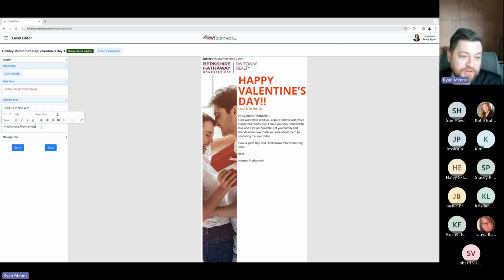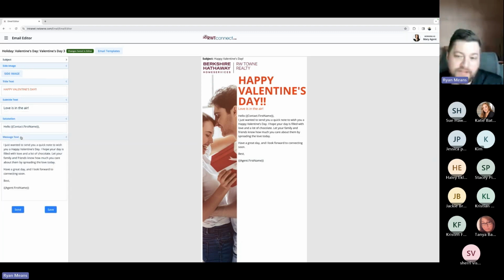Now, we did pre-build your salutation. It just says hi, contact first name. I could change hi to hello, or how are you, or whatever I wanted that to say. So again, you can totally personalize these. Then you have the message text section, which is our basic text editor. It doesn't have the full HTML. You can't add an image into it or video into it or anything else. It is kind of a limited text section.